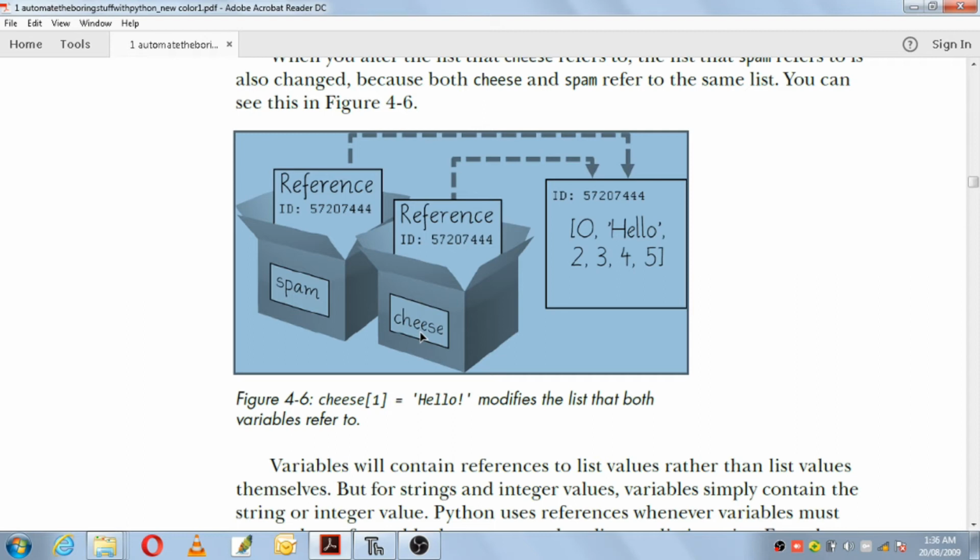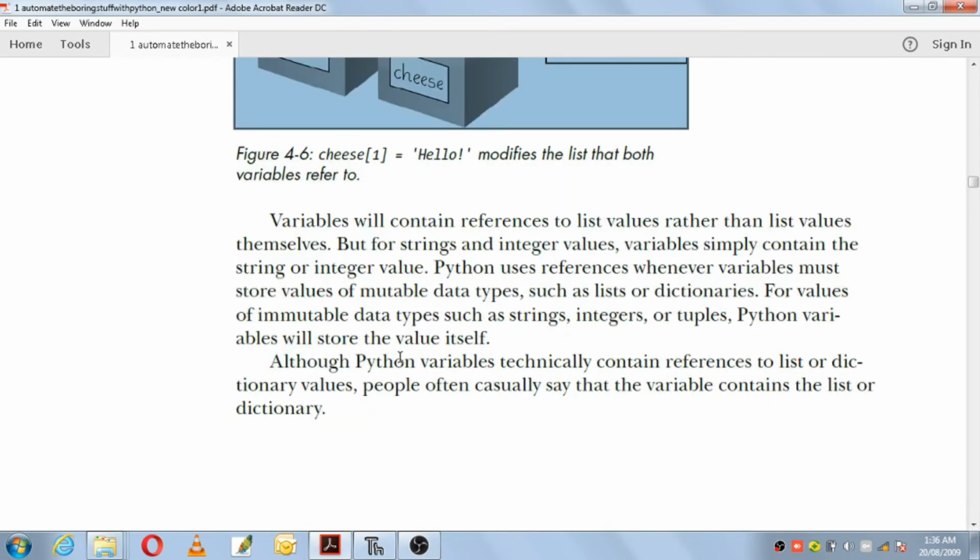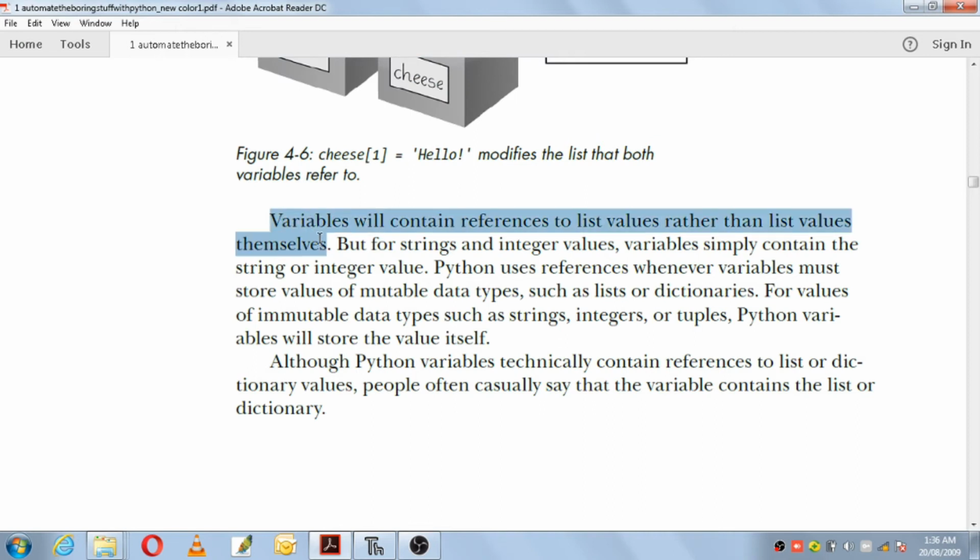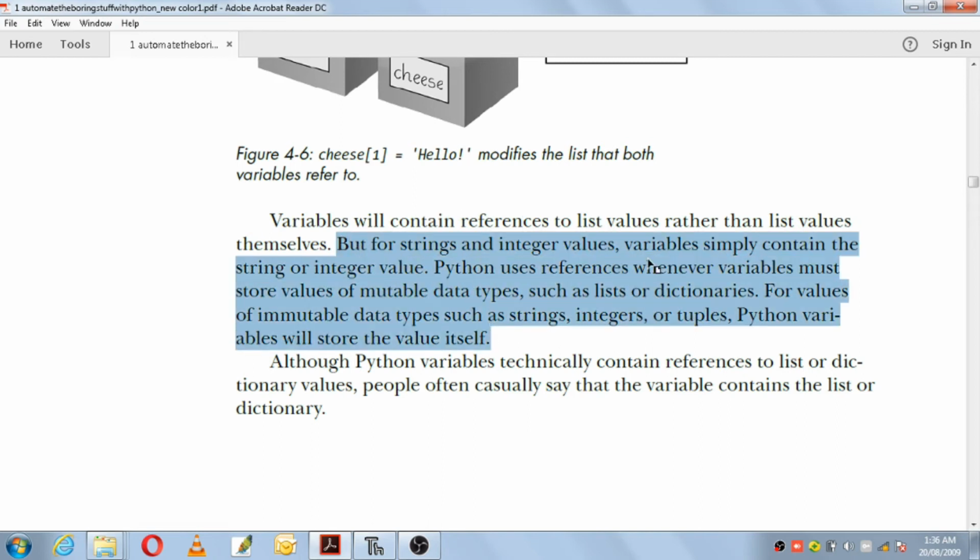Whenever a variable is storing a list, that variable will not store the actual values, but it will store a reference of that list. So you can see here, variables contain references to list values rather than list values themselves. References are stored in those variables. But for strings and integer values, variables simply contain the string or integer value.